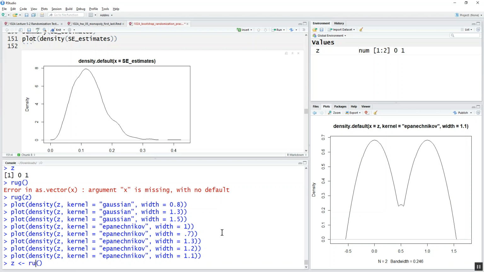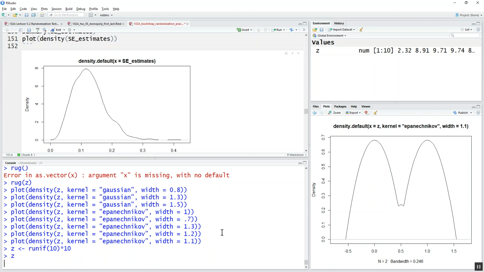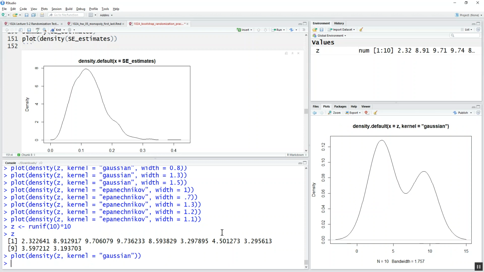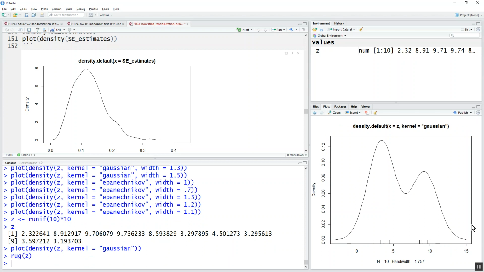runif 10 times 10. Okay, so Z, I've got these values. We can plot the density of Z, and this is going to default to using a Gaussian kernel. And this is what it has. If I add the rug plot of Z, we can see the 10 values that show up here are at these little lines here.